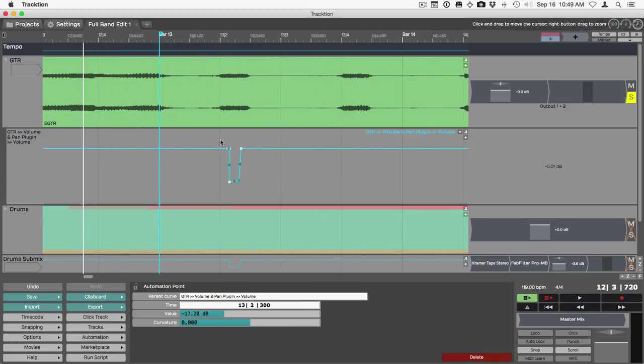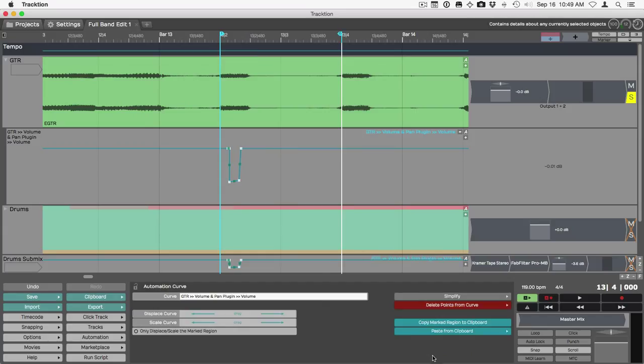So now I want to copy this to all the other cycles of this within that verse. So I'm going to hit I here to set the in marker. I'm going to go right up to the next one, and I'll press O here to set the out marker. That's the in and out marker flags right there. Now if I select the curve, there is a button here to copy the marked region to the clipboard. This would be the marked region of the automation curve. And then you can paste it from the clipboard.